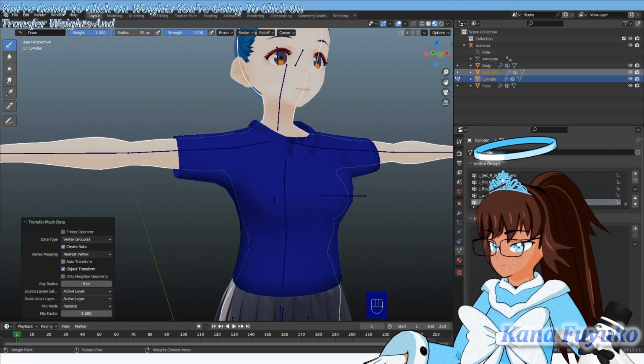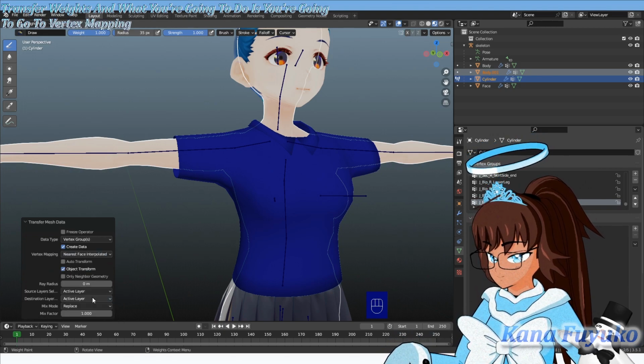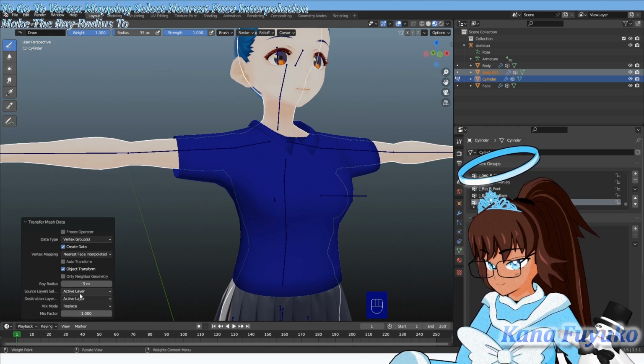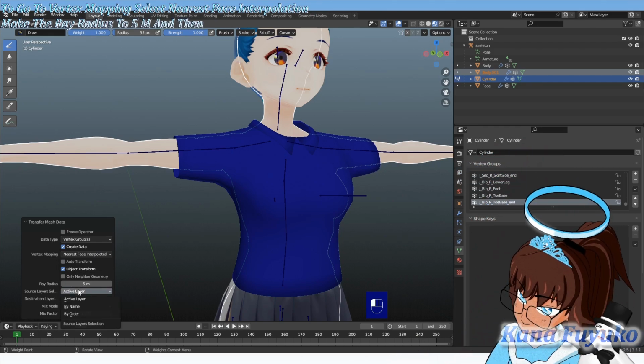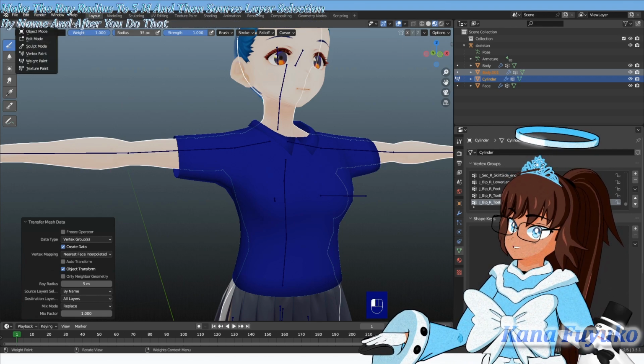And what you're going to do is go to vertex mapping, select nearest face interpolated, make the ray radius 5 meters, and then set source layer selection to by name. And after you do that, you're done.